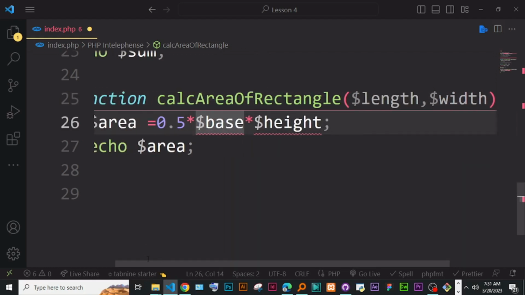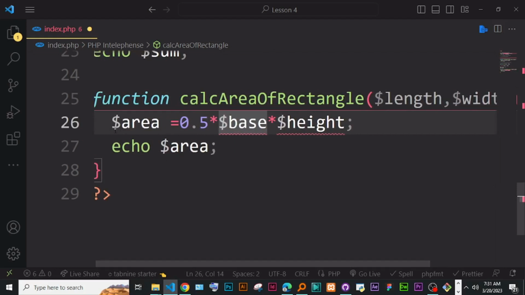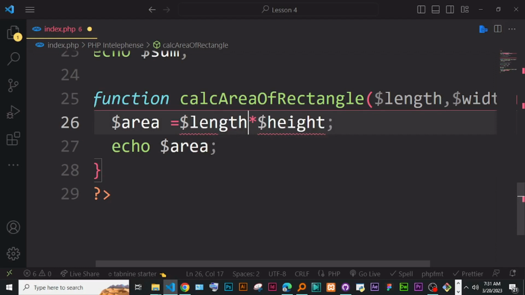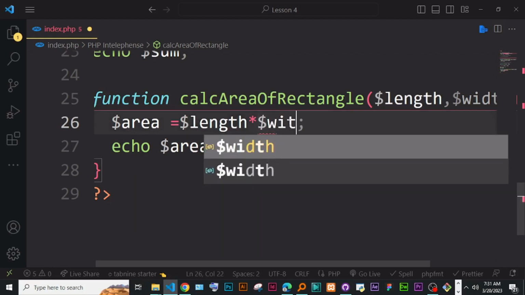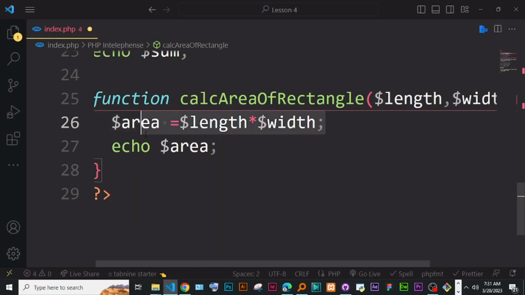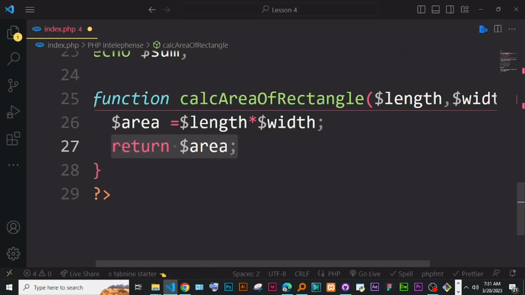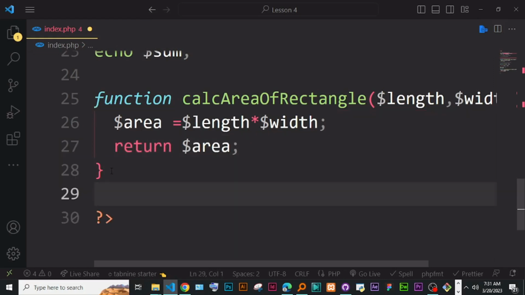Okay, so now let's move on. The area now will not be a half times this, it is going to be length times width. As simple as that. This is the area of a rectangle. So instead of echoing out here, we simply return. So we just say return, and right now it is giving you this area, returning it out. Okay, so we come here to invoke.